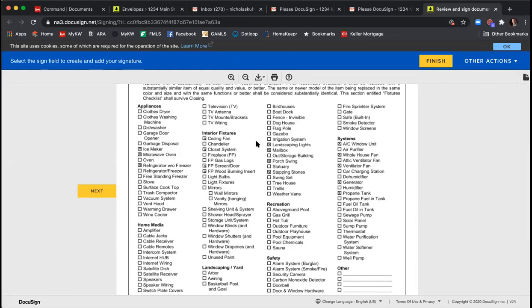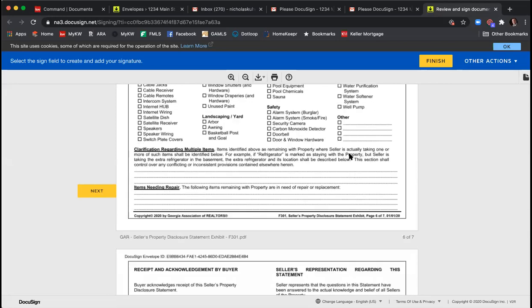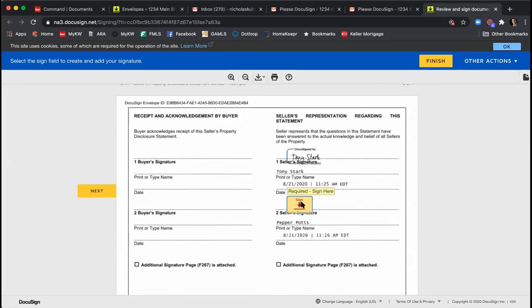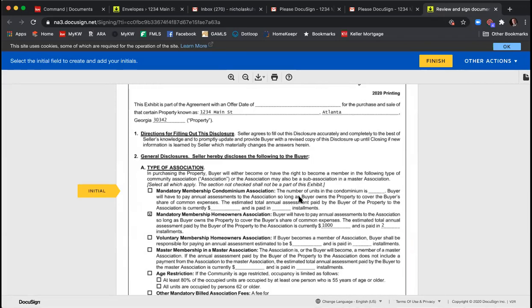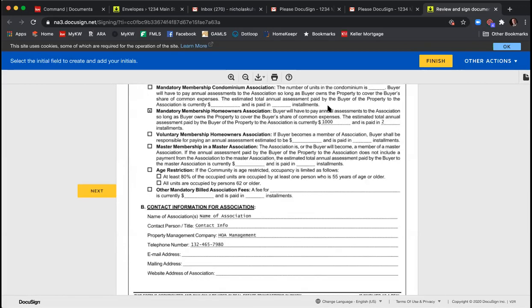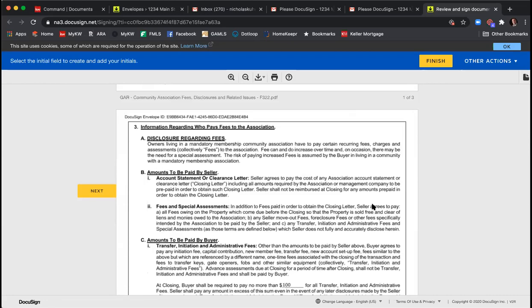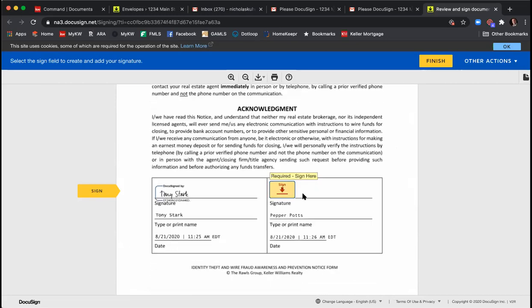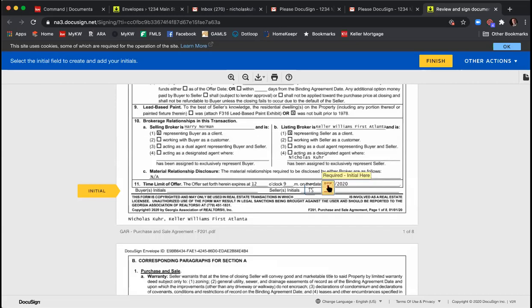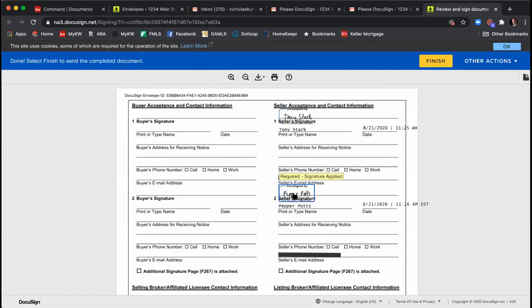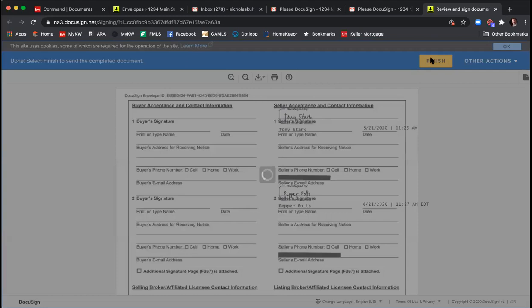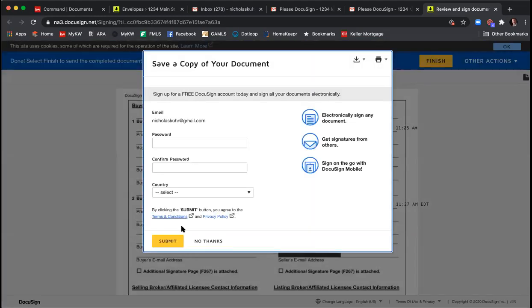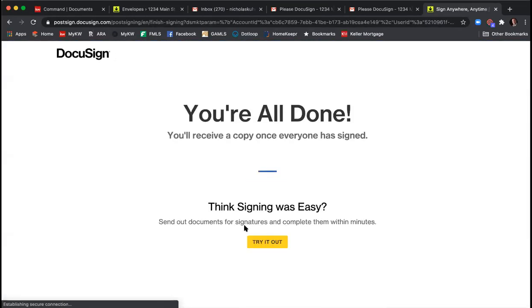You see here's a bunch of check boxes that I put on there. And then Pepper can sign. And same thing for the community association disclosure. Scroll up, you can see all the information that Tony filled in is here for her to sign. So scrolling down, initial, sign, sign, initial, sign, and now Pepper's finished, so Pepper can click finish. Again, it will ask her to create an account, which we don't need to do. No, thank you. You're all done.